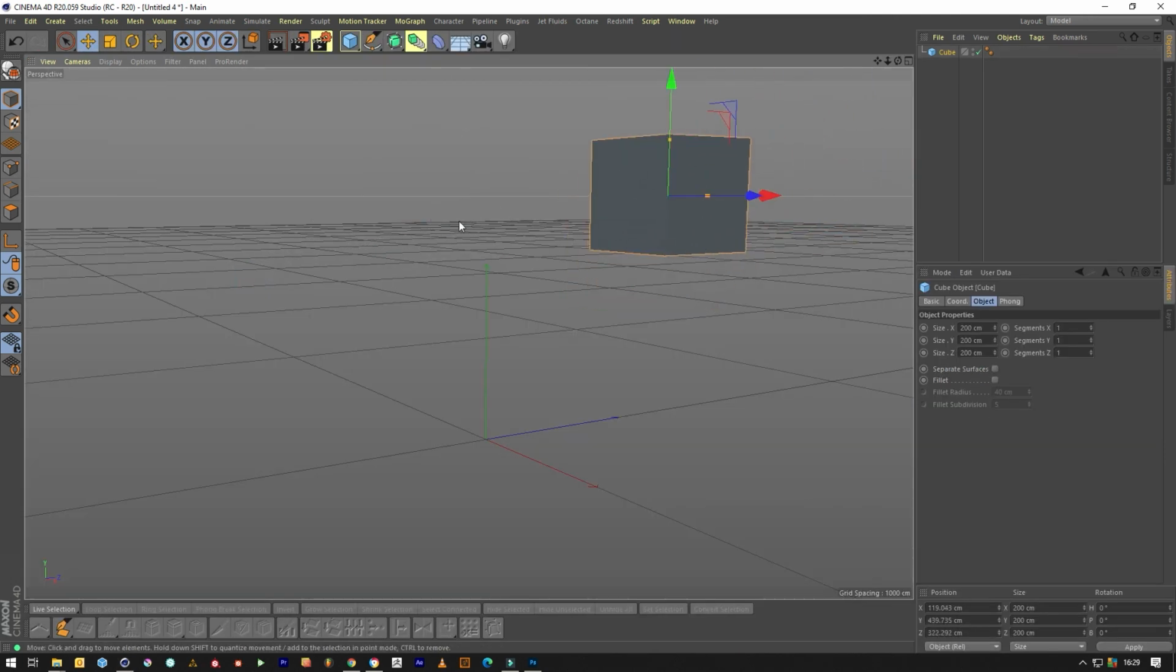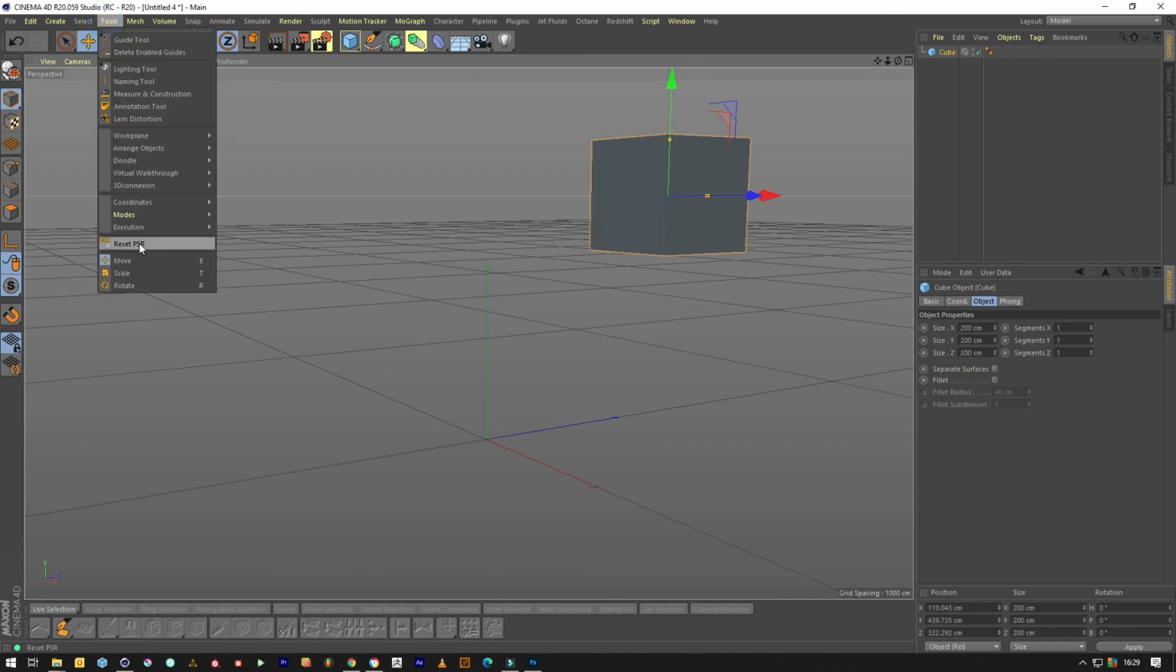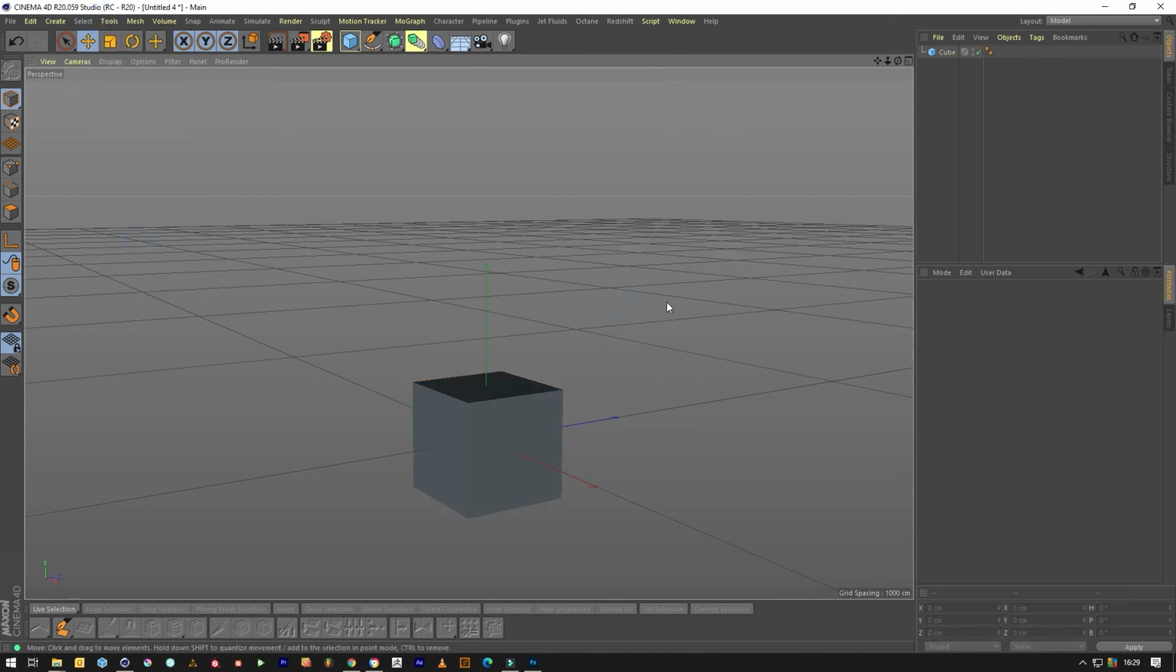So you've got a cube that you want to move back into the middle. We just go to Tools, Reset PSR. There we go. So there's some really small little tricks to hopefully speed up your workflow.